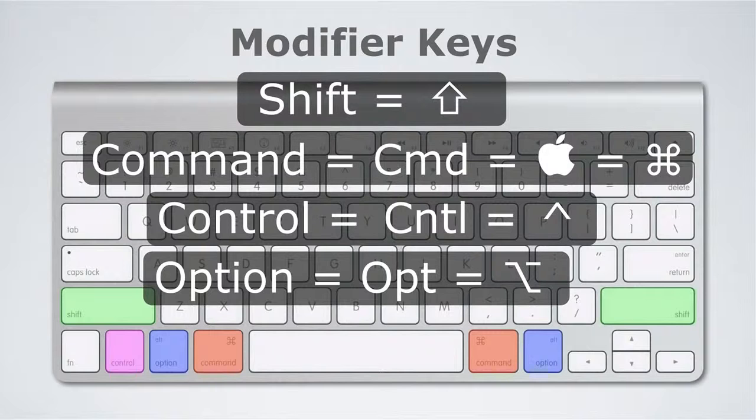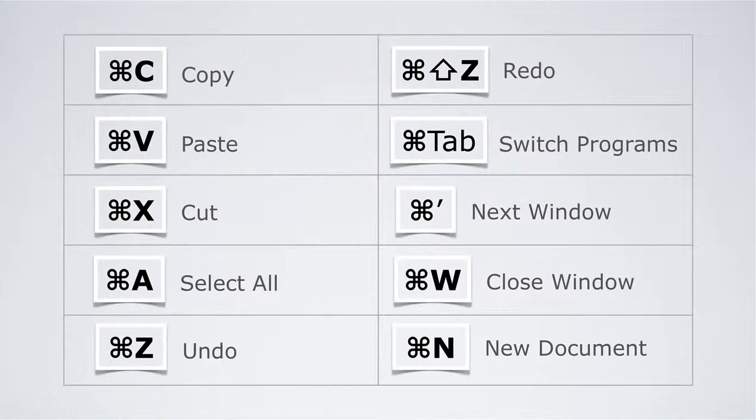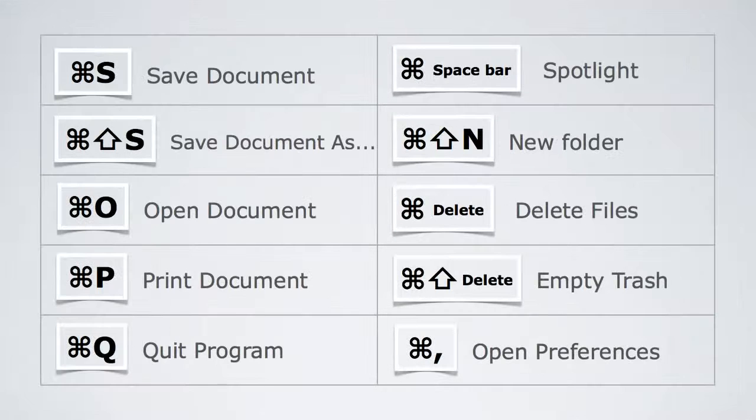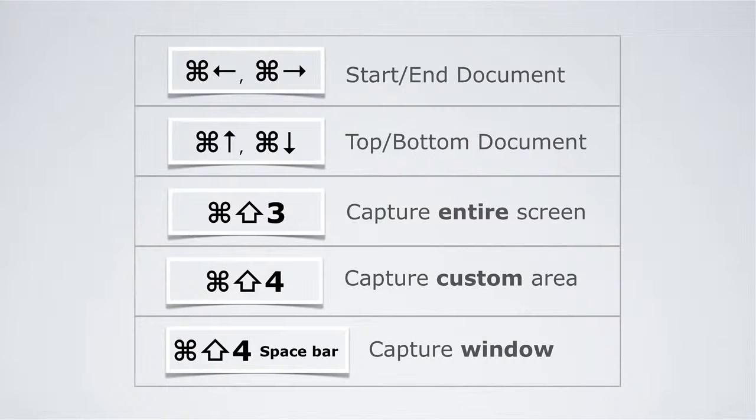And the actual 25 shortcuts are these ones: copy, paste, cut, select all, undo, redo, switch programs, next window, close window, new document, save document as, open document, print document, quit program, Spotlight, new folder, delete files, empty trash, open preferences, go to the beginning or end of a document, to the top or bottom of a document, capture your entire screen, capture a custom area of your screen, or capture a specific program window. And then what we're going to do next is show you all of these shortcuts in practice.